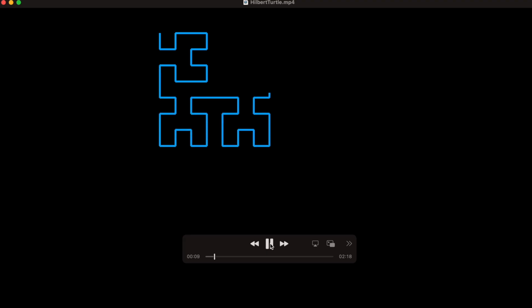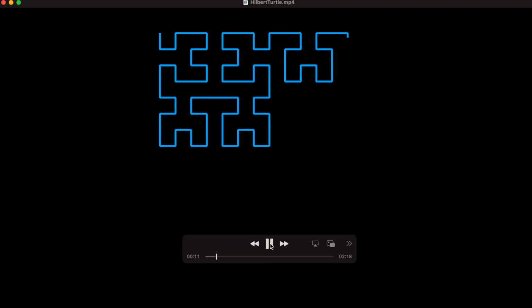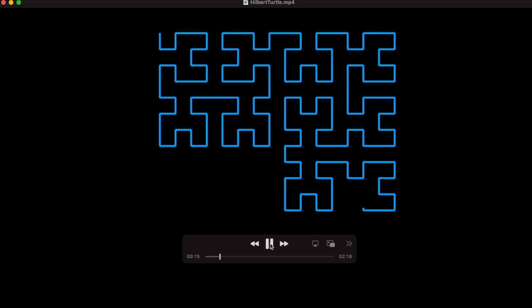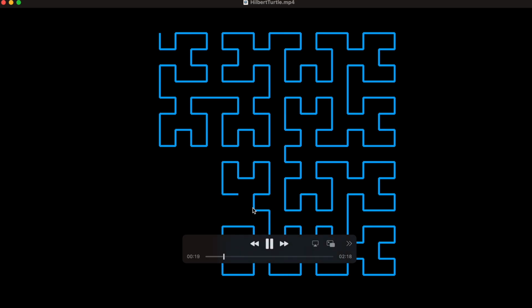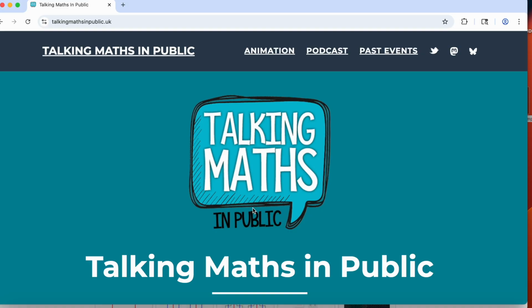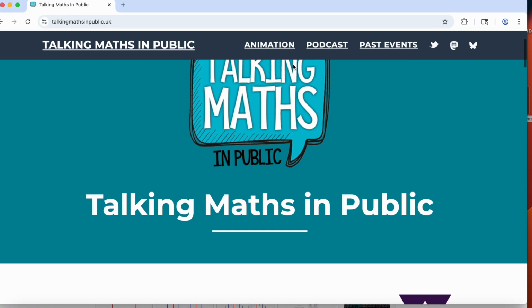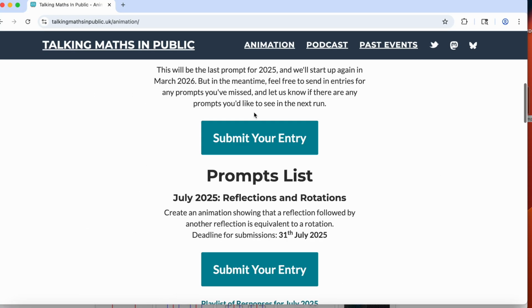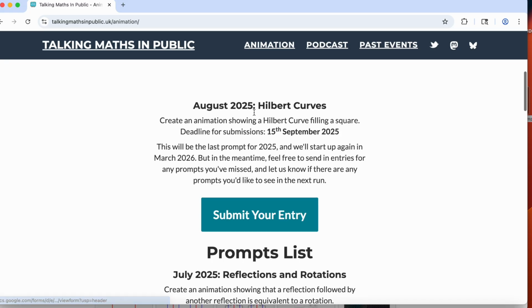This particular animation is one of a series where I'm animating various line drawings of famous space-filling curves, such as this one. This one, however, was inspired by the Talking Masks in Public website, where they have an animation generation collaboration challenge going on. And for the month of August and September, the goal was to try to animate a Hilbert curve, or at least an approximation of the Hilbert curve.